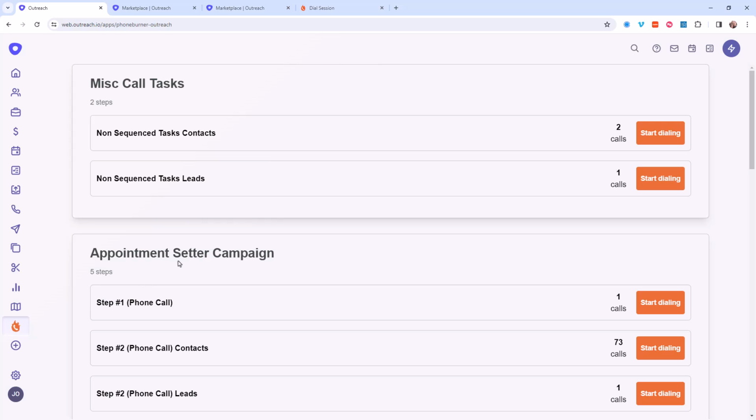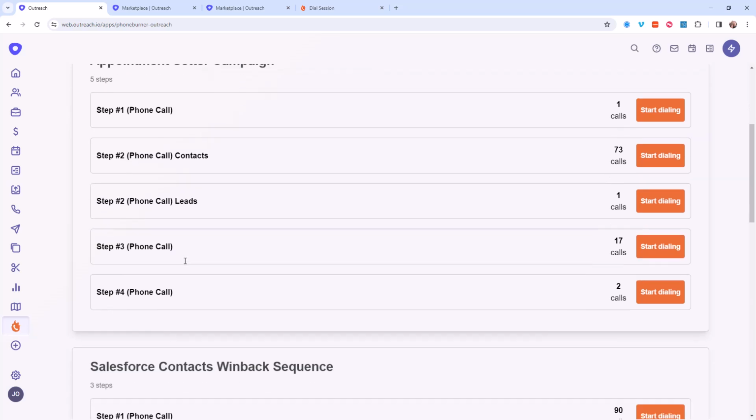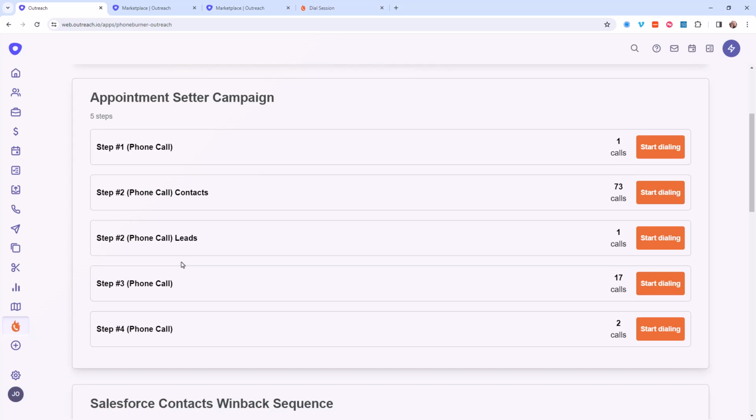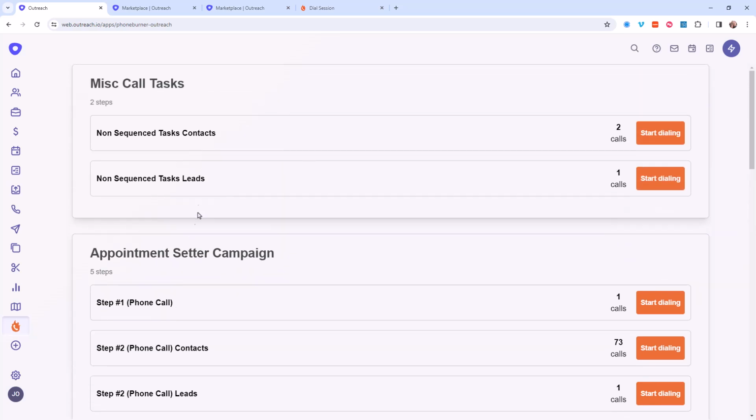all of my sequences and all of the call tasks within those sequences that have calls that are due. We ignore sequences and steps that don't have call tasks that are due right now. Of course, if you have calls that are not part of a sequence, those are going to be part of your miscellaneous call tasks at the top.